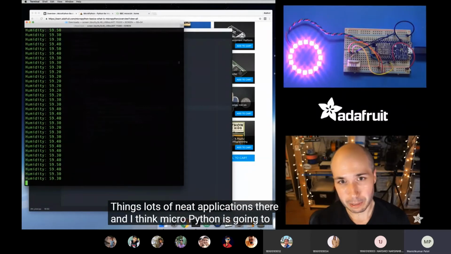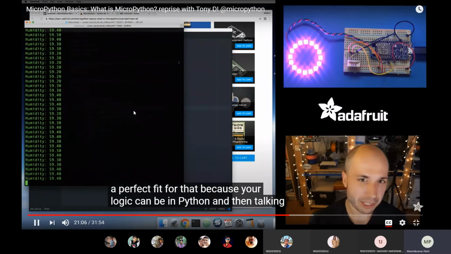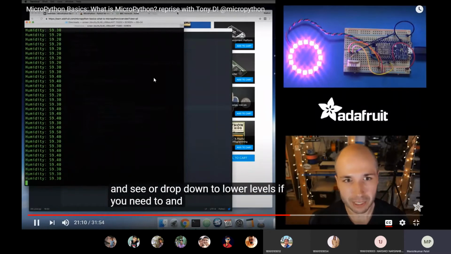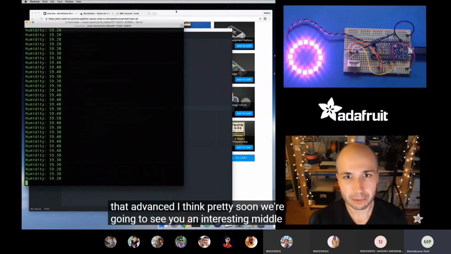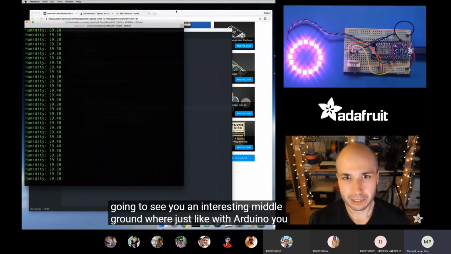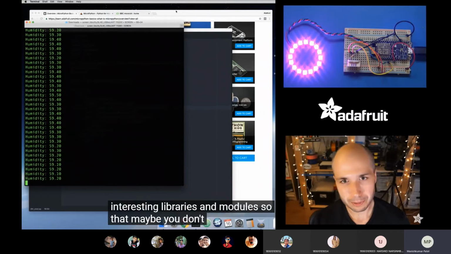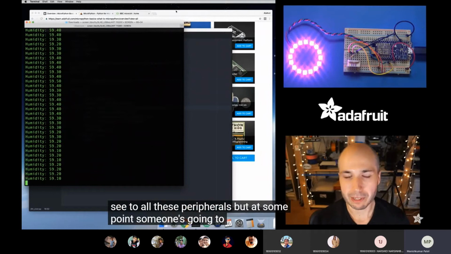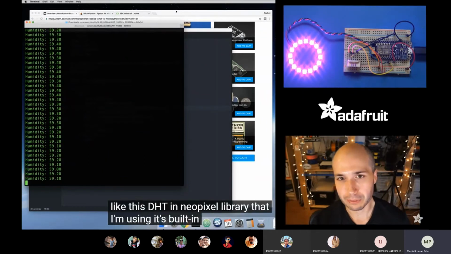And I think MicroPython is going to be a perfect fit for that, because your logic can be in Python, and then for talking to hardware, you implement that in C or drop down to lower levels if you need to. And if you're not that advanced, I think pretty soon we're going to see an interesting middle ground where, just like with Arduino, you get this critical mass of lots of interesting libraries and modules, so that maybe you don't know how to talk C to all these peripherals, but at some point someone's going to have a library like this DHT and NeoPixel library that I'm using that's built in.